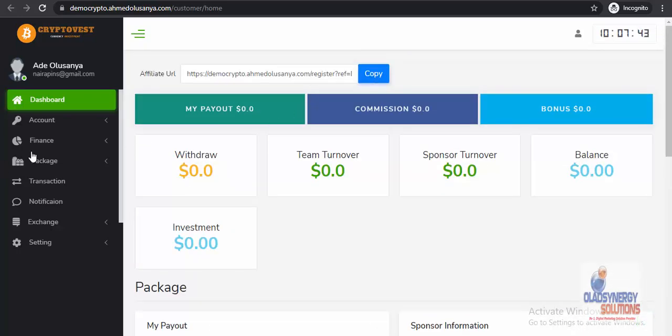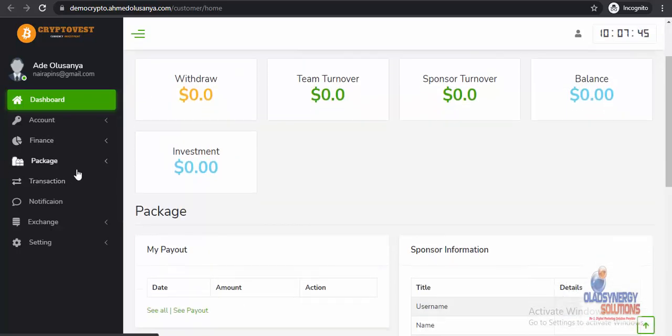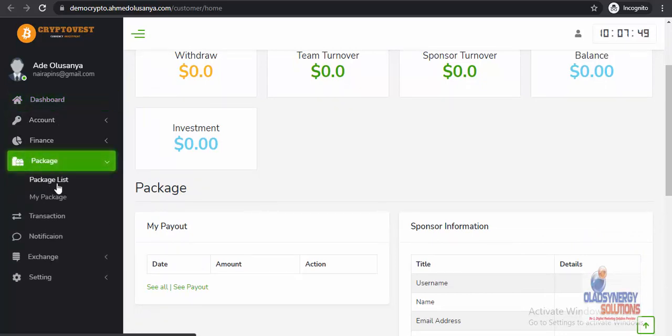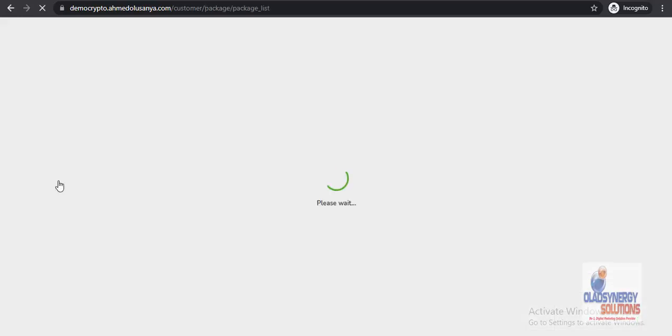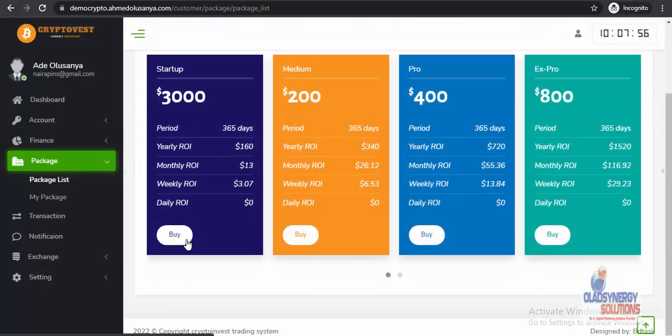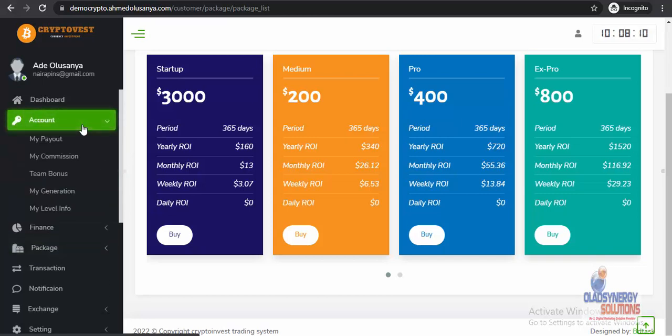Now this is the package list. If this person wants to subscribe to a package, the person can just say buy. I don't want to initiate a buy now because I want to set up the email notification first, so that once we buy, we can see how the email notification will look. So I don't want to do any transaction here right now.